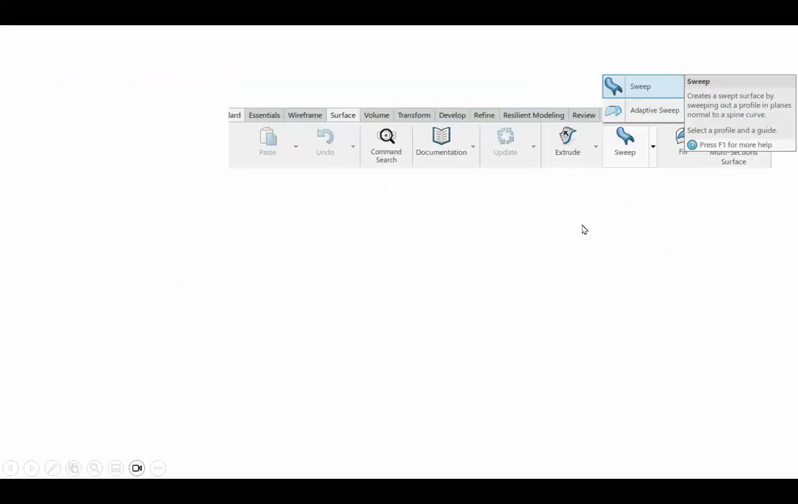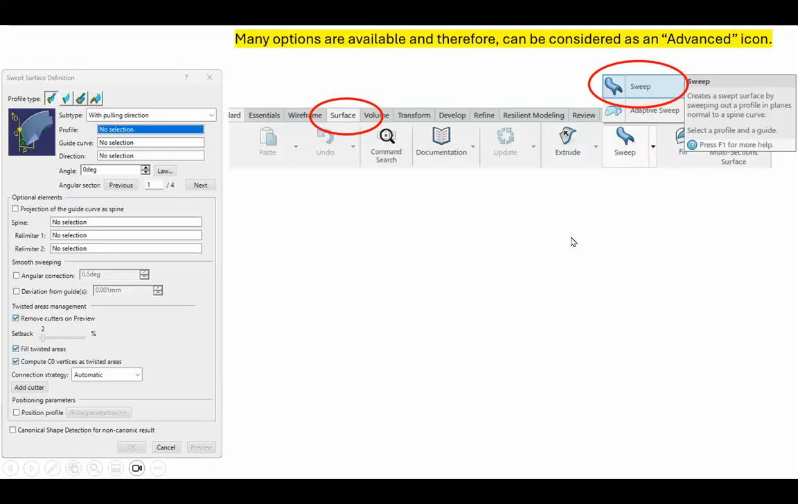When you're in the generative shape design, the ribbon at the bottom of the screen looks like this, and if you select the surface tab, you have access to sweep. And when you click on the sweep, this thing opens up, and notice that the profile type is explicit. That's what you're doing. The subtype is with pulling direction. And of course, here is the information that we have to supply. Okay. So it is explicit with pulling direction.